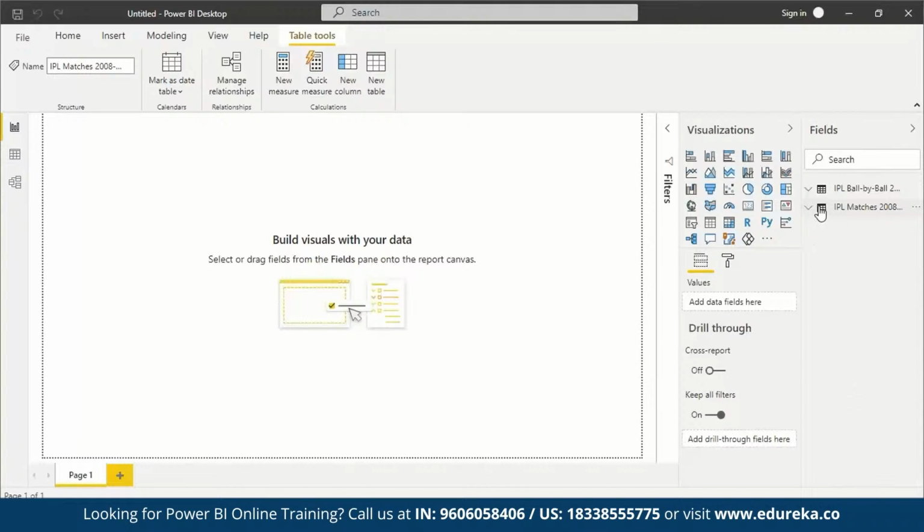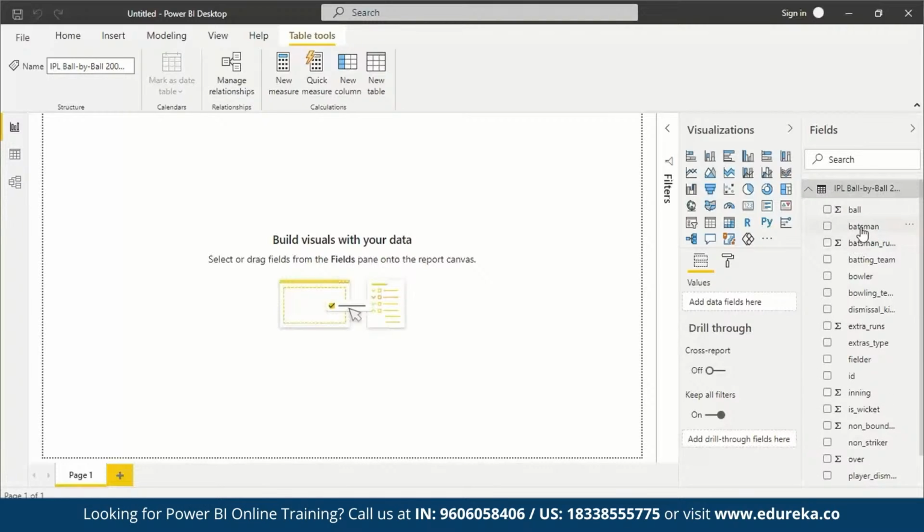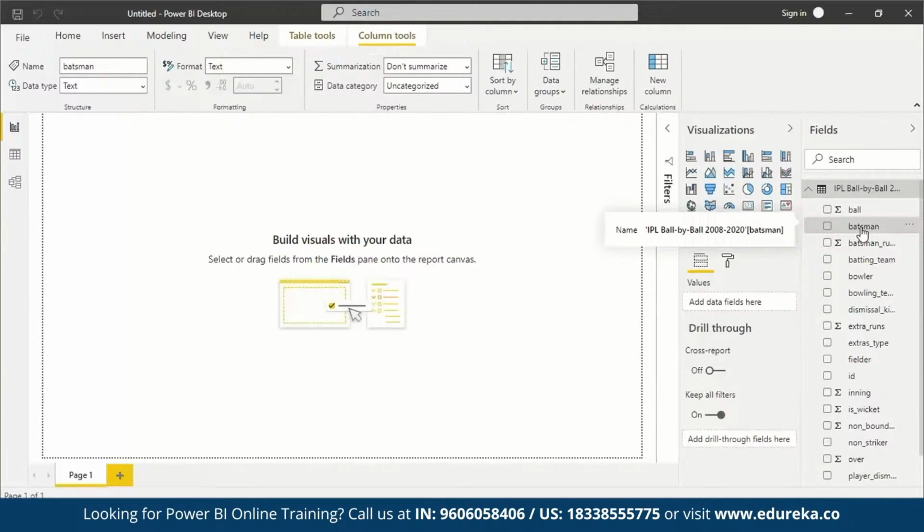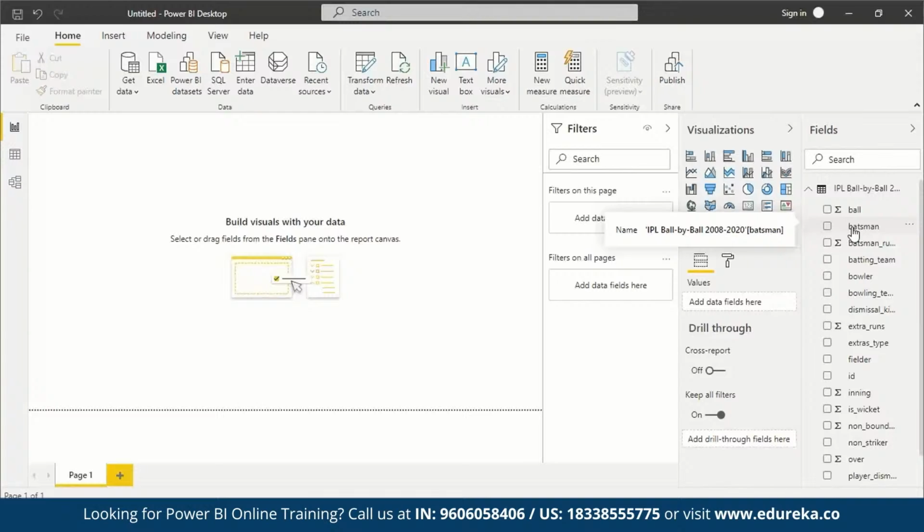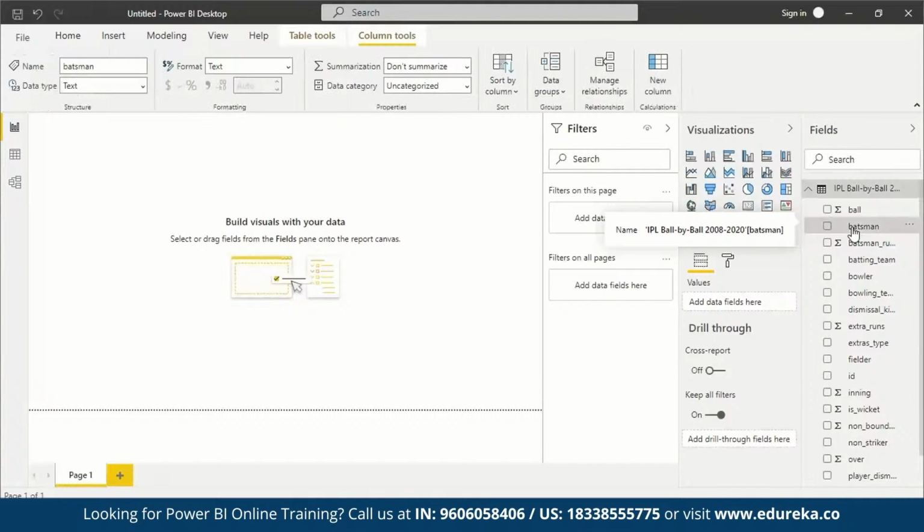Okay. Now what we're going to do is we're going to visualize some data. Okay. So let's visualize the batsmen that have been playing in IPL. Okay. So what I'm going to do is I want to view the batsmen that are currently playing in IPL, okay, from 2008 to 2020. So I'm just going to drag batsmen and I'm going to drop it in the between.